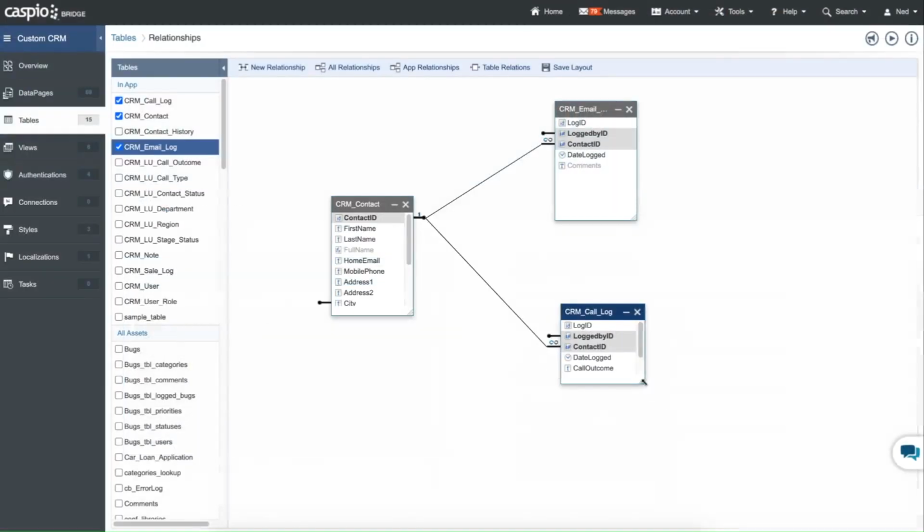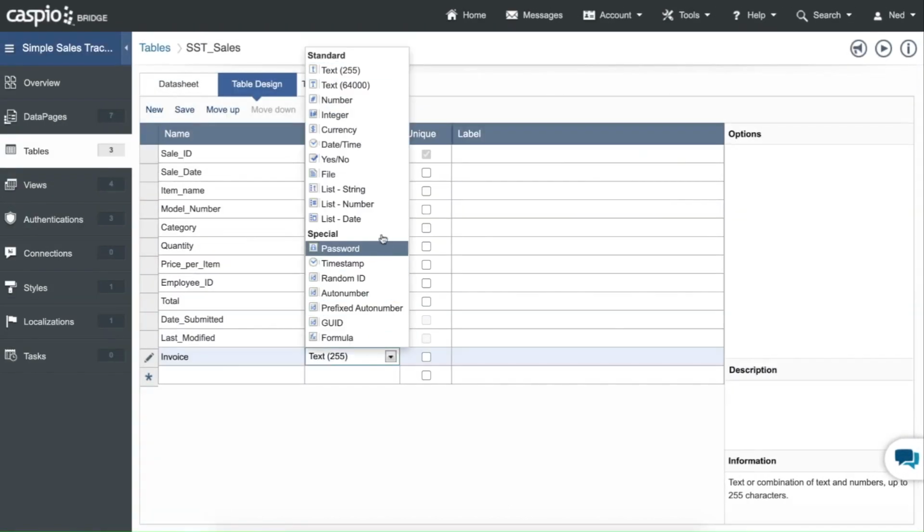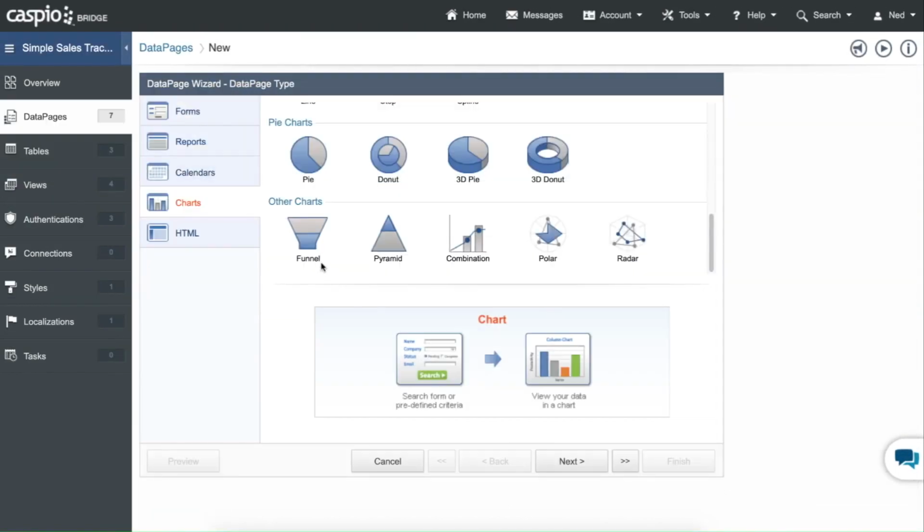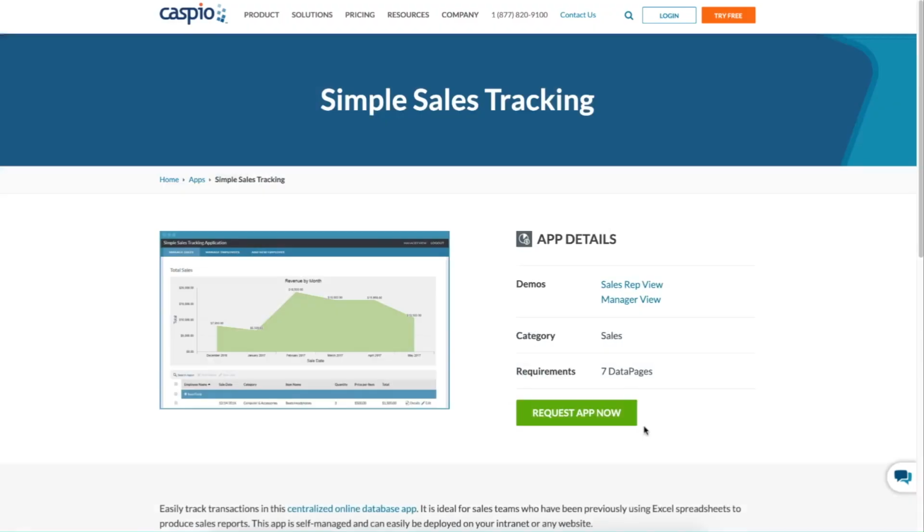and functionality, such as phone and email logs for each contact, file fields to attach invoices and receipts, funnel charts to track pipeline and forecasts, and much, much more.